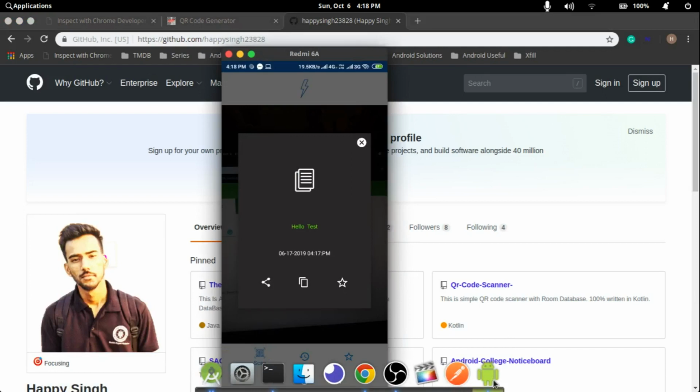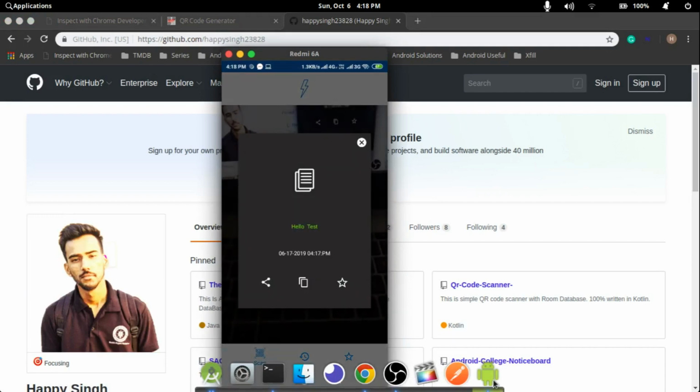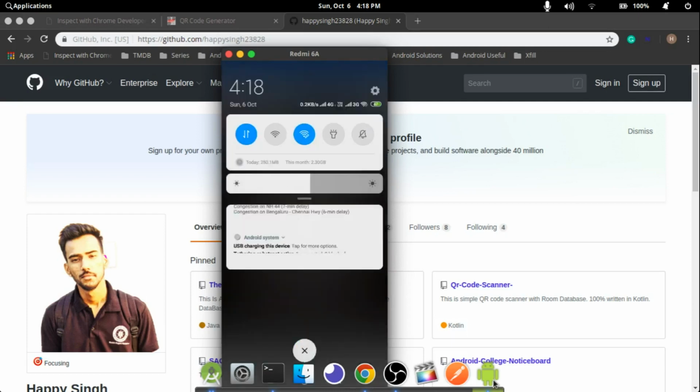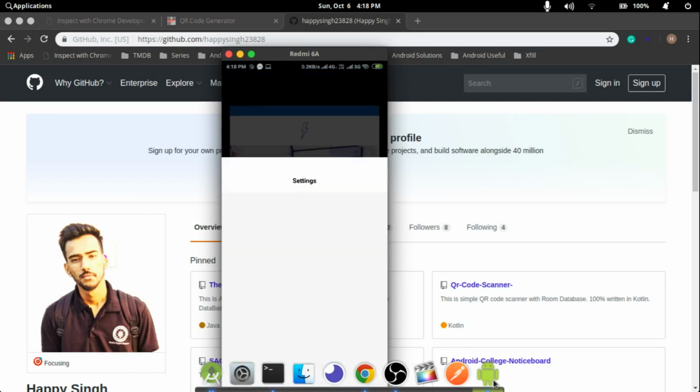So our copy is working, our share is working. Now we have to make it as favorite. So this star button is not working, so let me open the developer options so you can see.